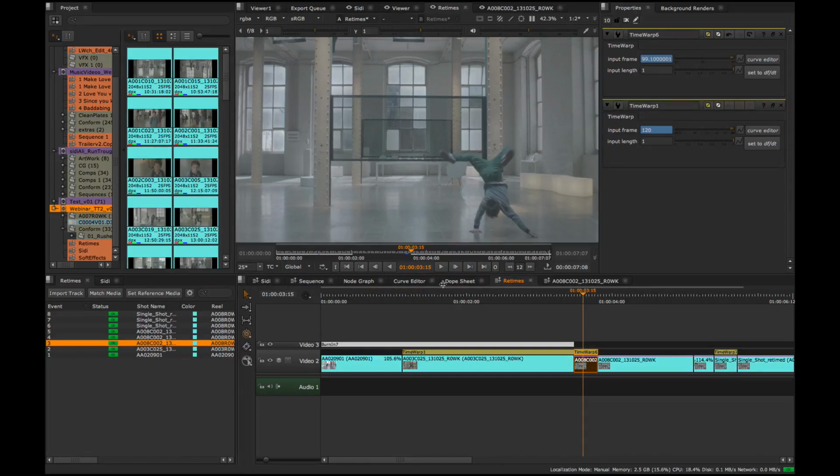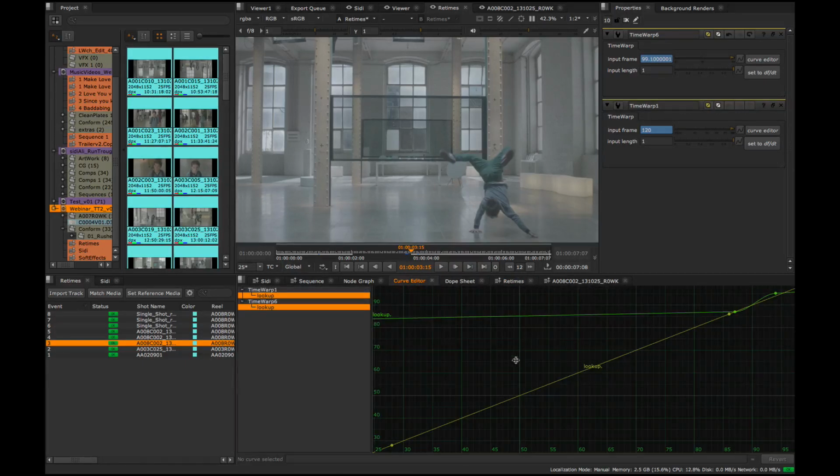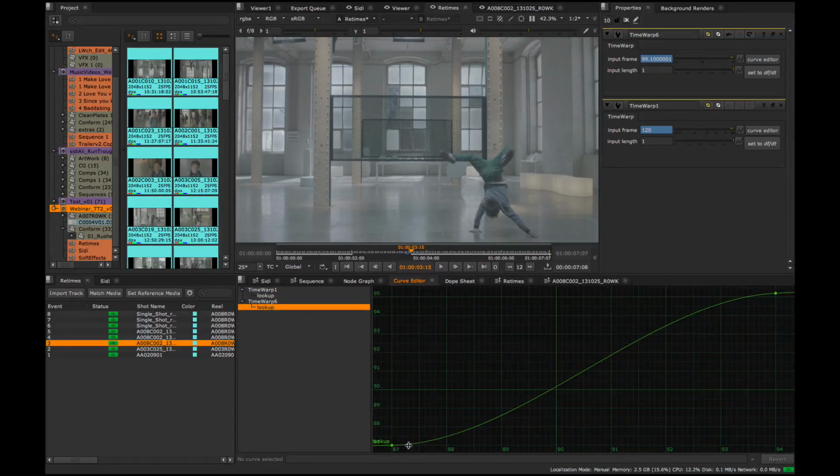but it actually has some curves there. So if I select just this one, there. So this one is a very easy in and easy out on the retime, and just to make a nice smooth movement when the kid is actually doing the dancing.